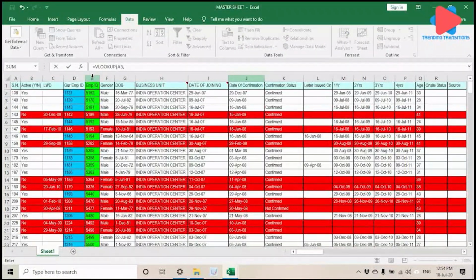Here now we will select and count. This is the lookup value, employee ID. So from here we will count 1, 2, 3, 4, 5, 6. So until confirmation there are 6 values. So we will start the index column 2 to 6. So now we will separate by comma.